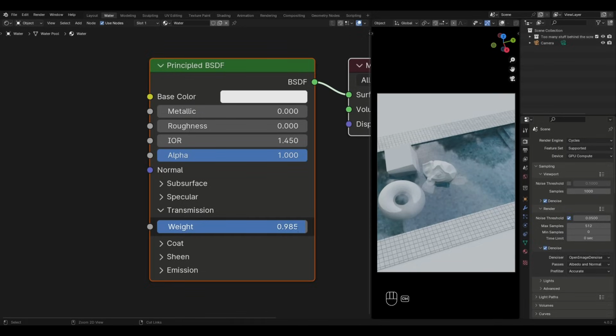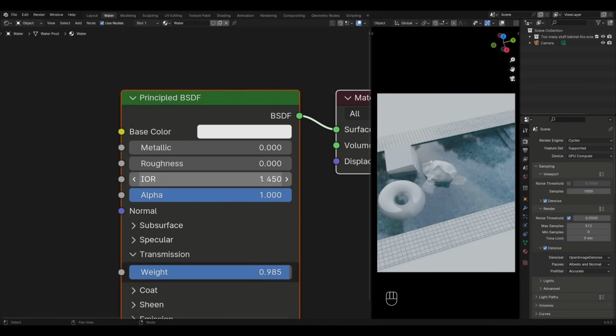Now that it refracts light, we also have to make sure it refracts it correctly. And it's pretty simple to change in Blender. You just have to add the water IOR, which is 1.333, and it will refract correctly. Now, of course, it's a subtle effect, but these effects matter in the final render.